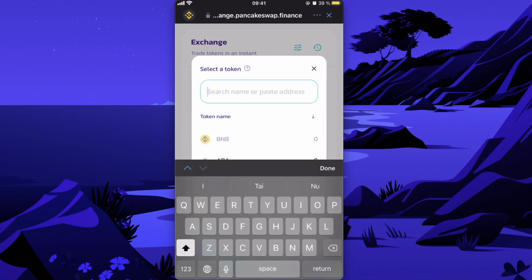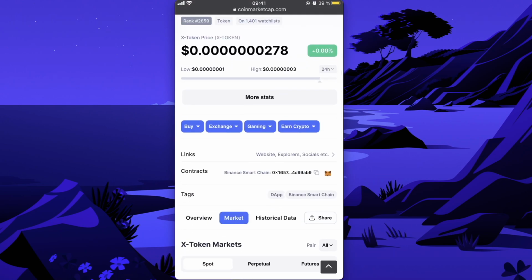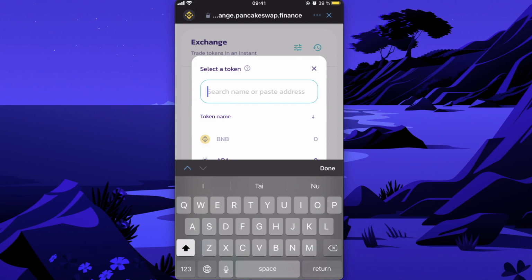So to choose the currency, you need the contract address of this X token. So you go back to CoinMarketCap, you scroll down until you see contracts, and you copy this address. Binance Smart Chain, and as you can see, there's the contract address. You go back here to PancakeSwap, you paste this address here.